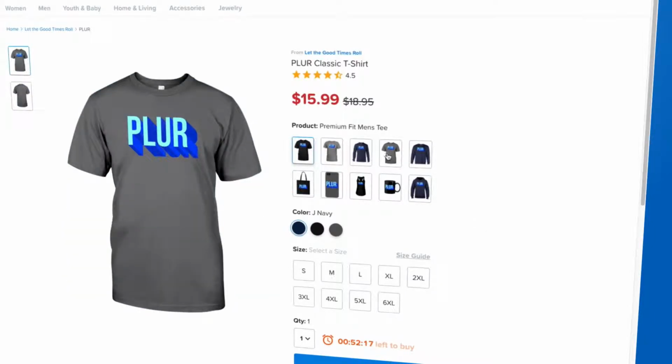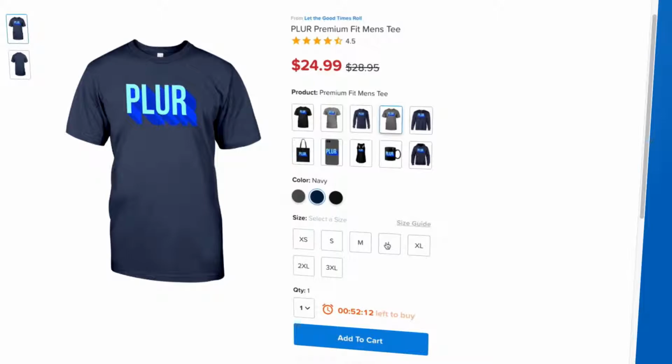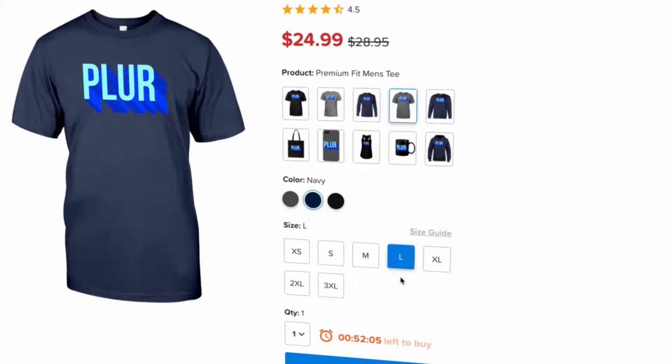Next, select your preferred color and your size. If you need help with sizing, click the size guide above for a detailed breakdown of each product size. Finally, select the quantity and click Add to Cart or Buy It Now.